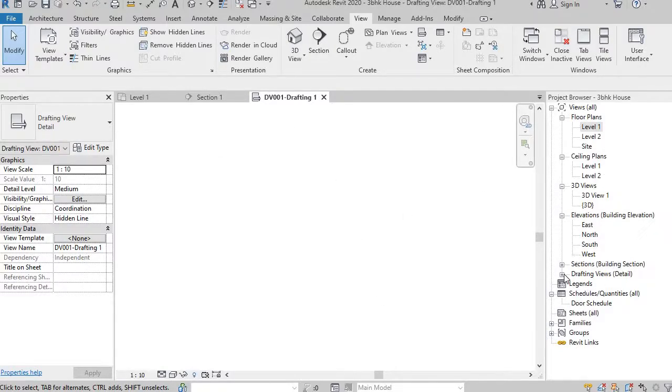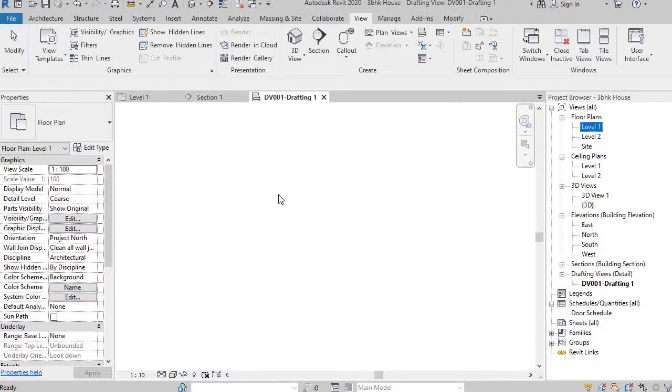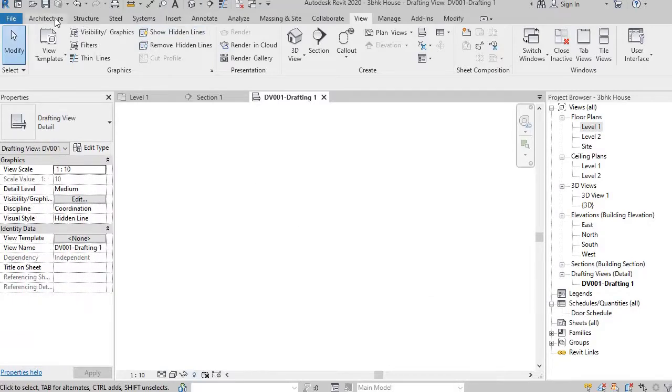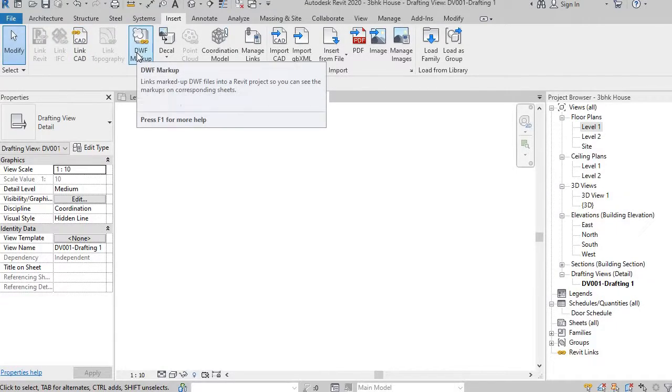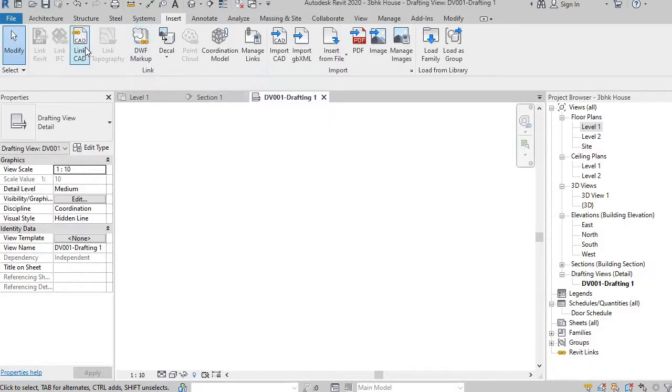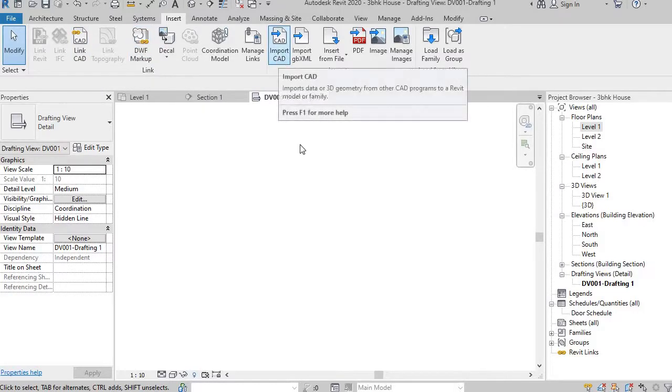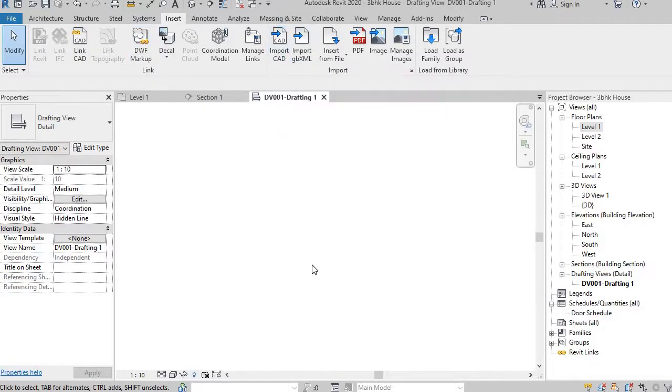So you can find that view here, drafting views DV001. So here what we can do is insert a CAD file. You can insert the detailed CAD file with all the dimensions, everything. We can link a CAD file or just import a CAD file like we used to do it. Or else you can just draw the plan here, like some beams or columns which you have. So you can make that here.